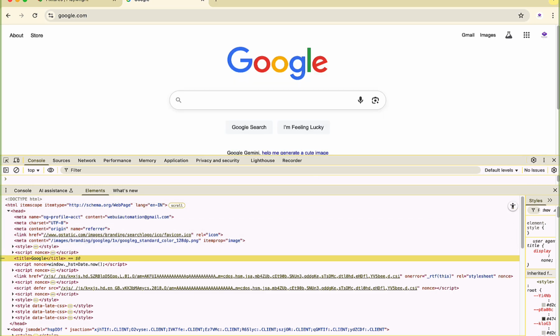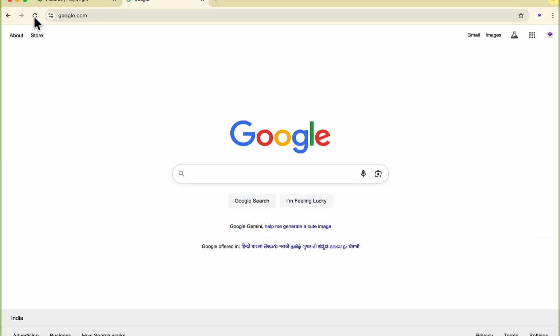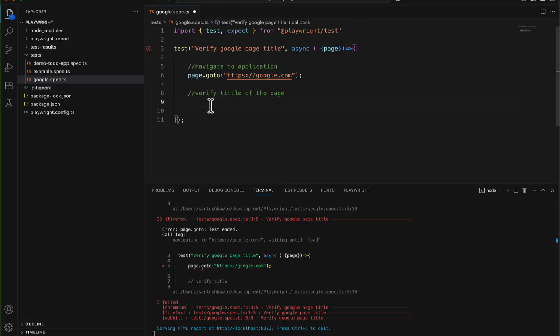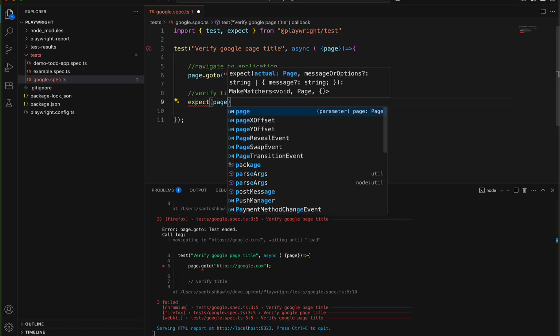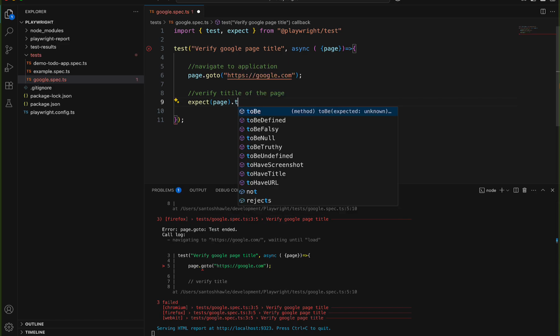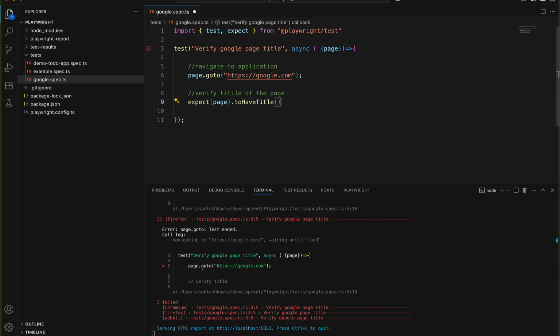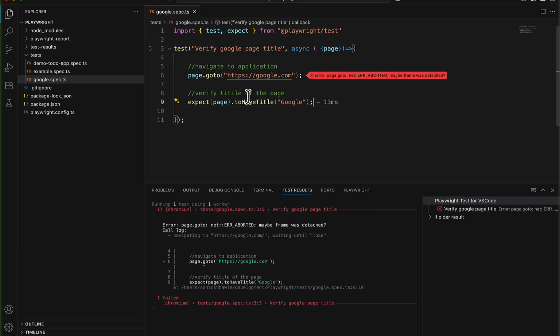For Google it is a capital G, Google, right? So let me verify it. For that we will use expect. You see we have imported expect also from Playwright test. This is used to do the assertion. So page dot to, there are multiple methods: toBeDefined, toBeFalsy, toHaveScreenshot, toHaveURL, and title also. This time we are verifying the title, so I will write Google here. This will do the verification. Let me run this test and see if it is working.